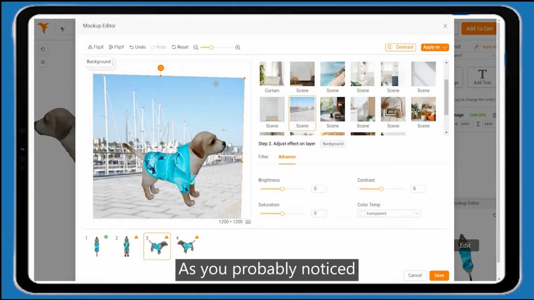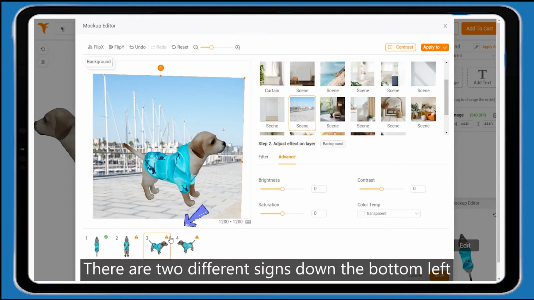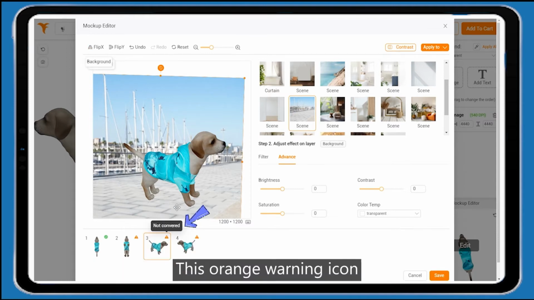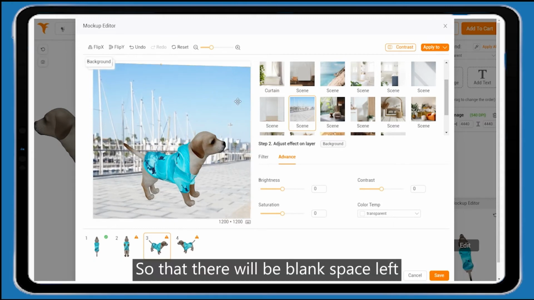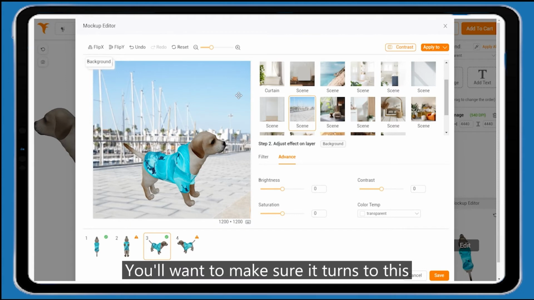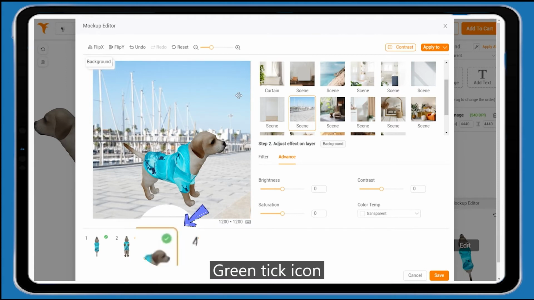As you probably noticed, there are 2 different signs down the bottom left. This orange warning icon shows that your background image was not fully covered, so that there will be blank space left. You'll want to make sure it turns to this green tick icon.